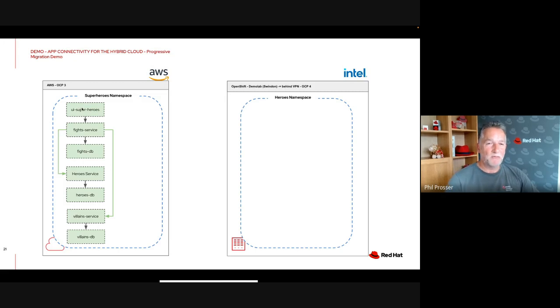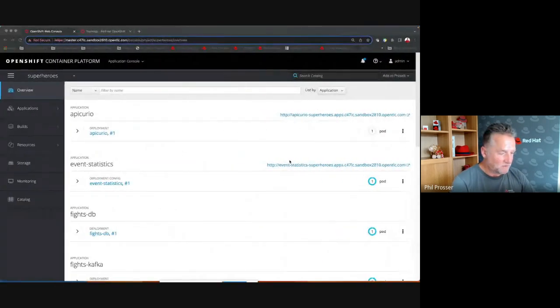What we want to do is to migrate this whole application slowly from OpenShift 3 to OpenShift 4, running in the Heroes namespace in the Intel data center. I've chosen to change the name purely to save my own sanity as we do this migration, so I don't get overly muddled up. Okay, so to start this process, we need to put a Service Interconnect router into the Superheroes namespace, and we need to put a Service Interconnect router into the Heroes namespace. So let's go ahead and do that.